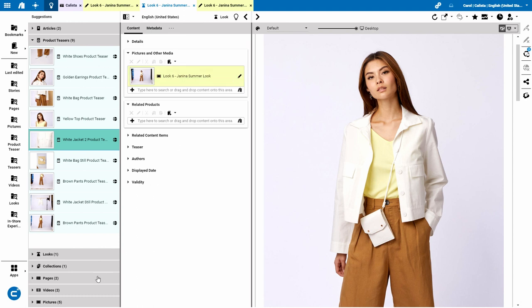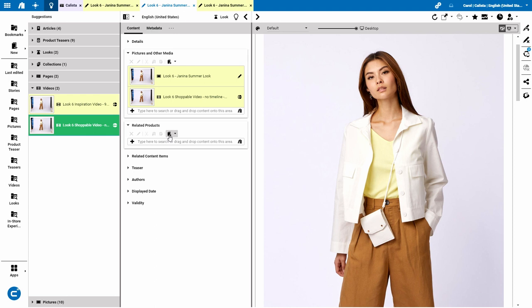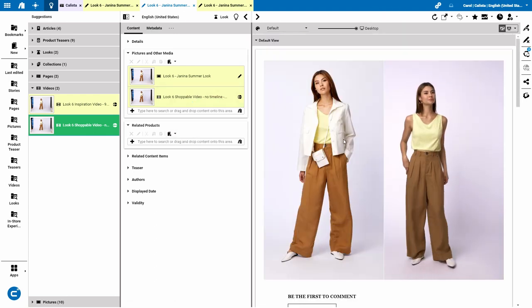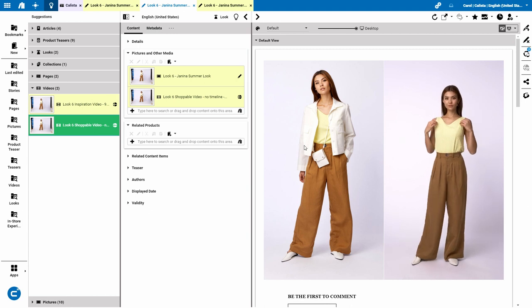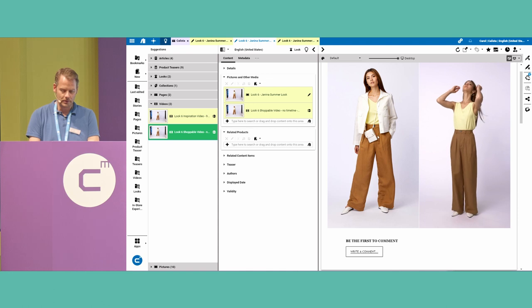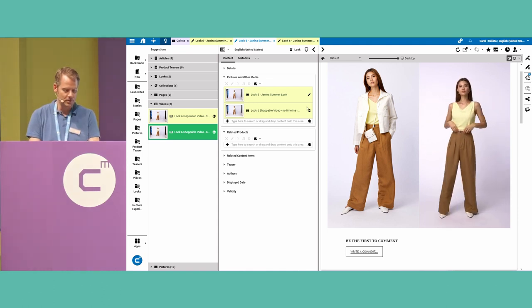But there's more. So maybe we want to be more inspirational and take a look at what videos are there that fit to my look. And here are two. And maybe I simply drag and drop one into that list here. So then we see how the experience changes. Now we've infused the video into that. But we wanted to highlight the products so that people can click on, say, the handbag or the pants or whatever.